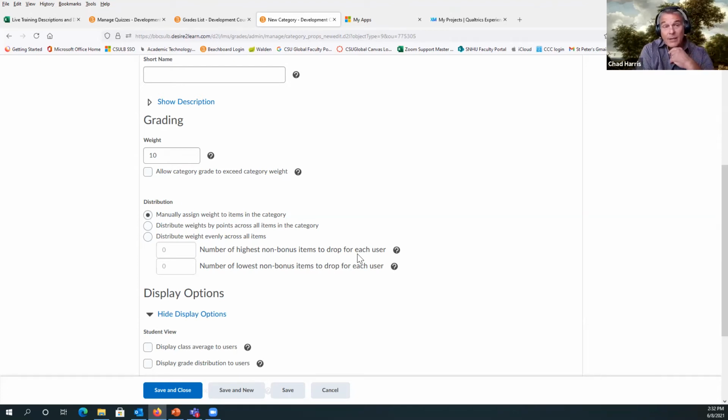Either way will work. I think the most elegant solution is doing what you want to do, which is put all of your projects into one category and manually assign those weights. They just have to add up to 100%. Does that make sense? Sorry, so you have options.